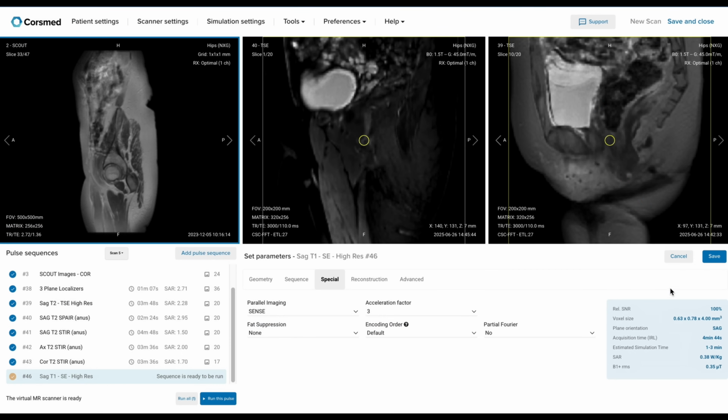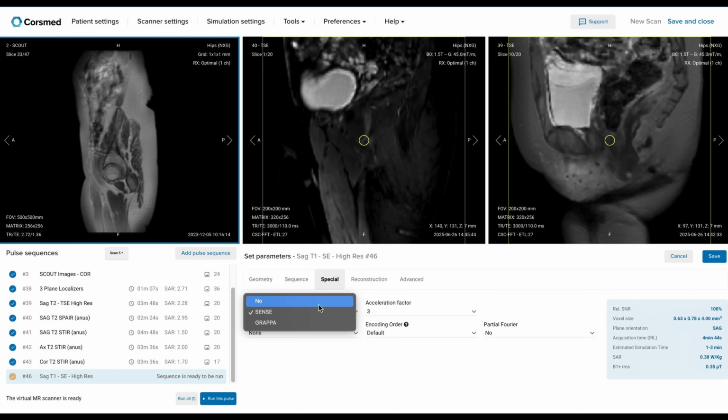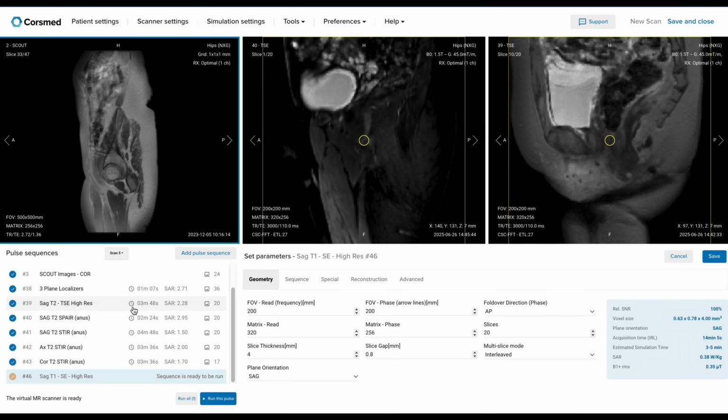Always make sure you have the correct coil, as it prompts here. In this case, I don't have the correct coil, a multi-channel coil, so I'll switch off parallel imaging and scan without it for now. I'll accept this slower acquisition time, which we would get on a real scanner. But since this is a simulator, we will get our images faster.